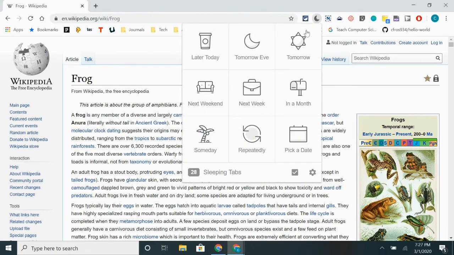When I click on this, it's going to ask when I want to see this tab again, whether that's later today, tomorrow evening, tomorrow, next weekend, next week, in a month, someday, repeatedly, or to pick a date. As soon as I click on one of those buttons, it's going to make the tab go away, and it's going to bring it back at that time.